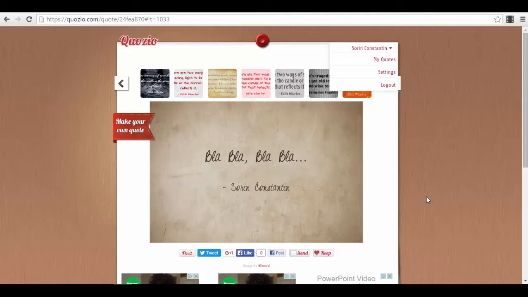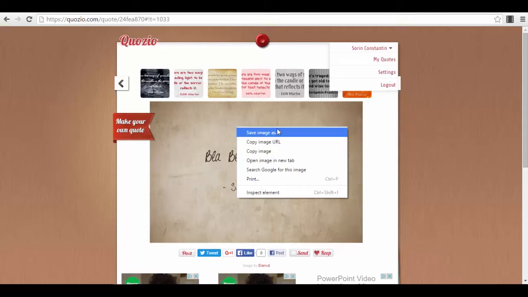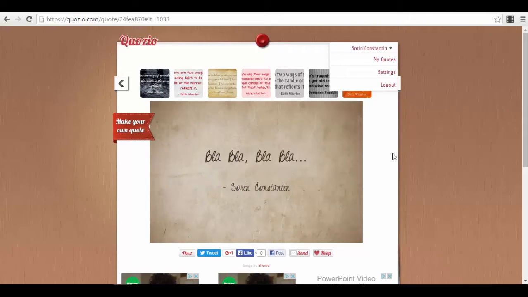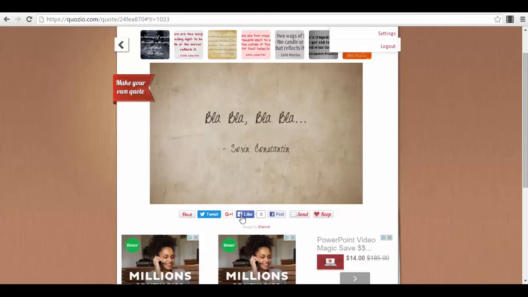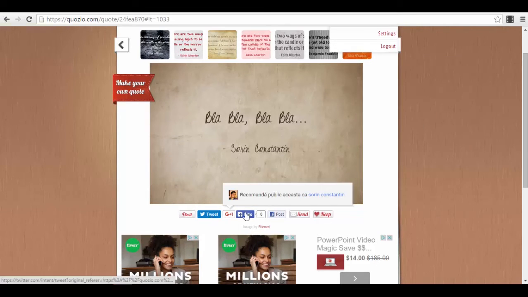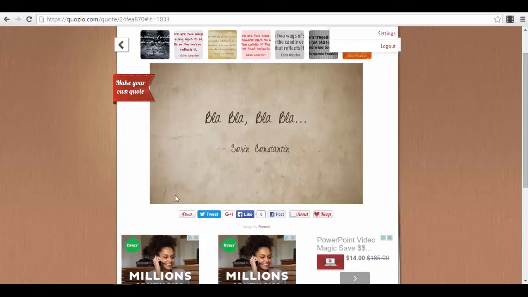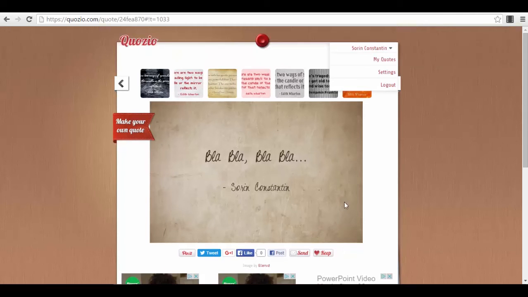And after that, how you save your image is actually very simple. You right click on the image, save image as, and after that you just upload it to your social account wherever you want to upload it. Obviously, you can automatically share it from here on Facebook, Google Plus, Tweet, or anything else or other platforms where you actually have a button to do that.